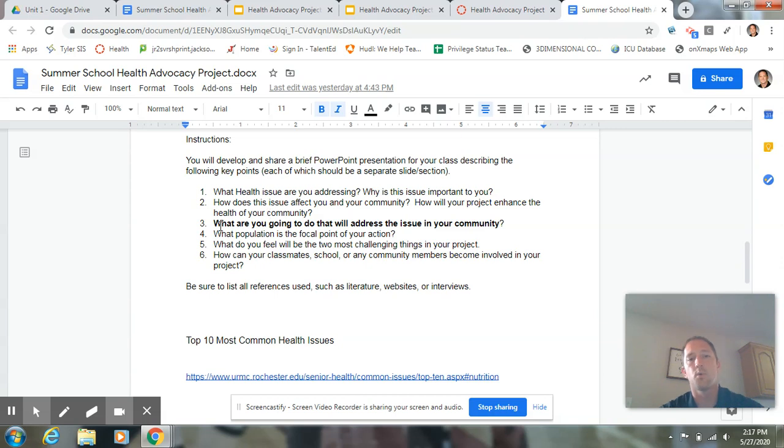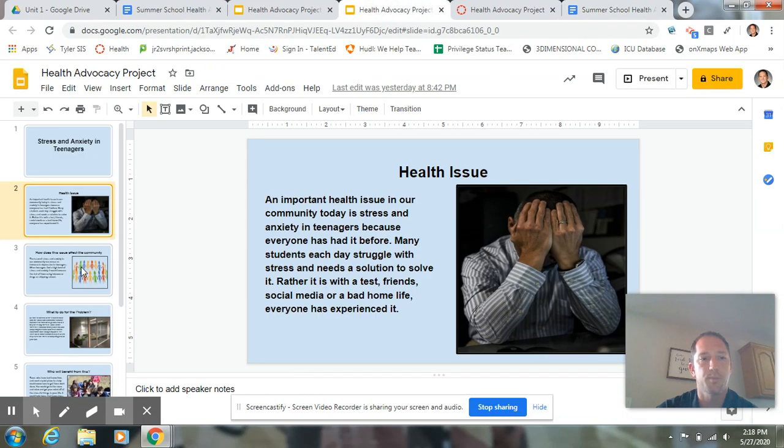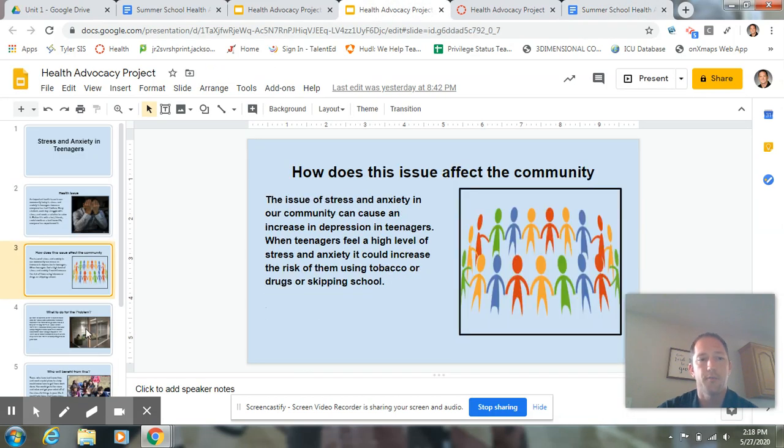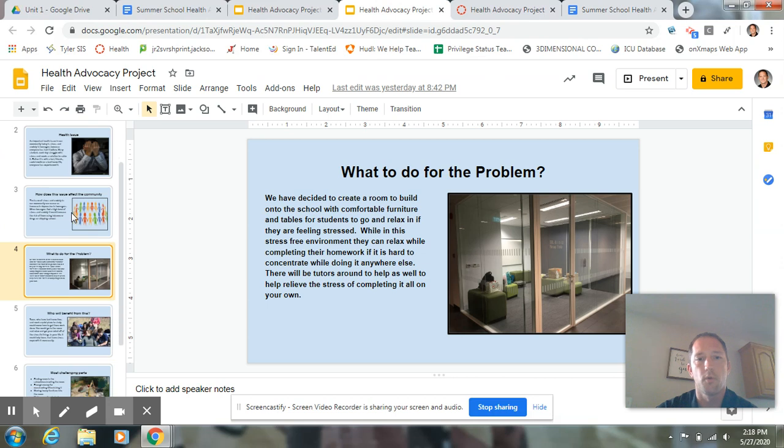Then number 3 is, what are you going to do that will address the issue in your community? So that's kind of the meat and potatoes of your project there. So you can go back and look at these projects and you can go through how it affects, all right, what to do for the problem.